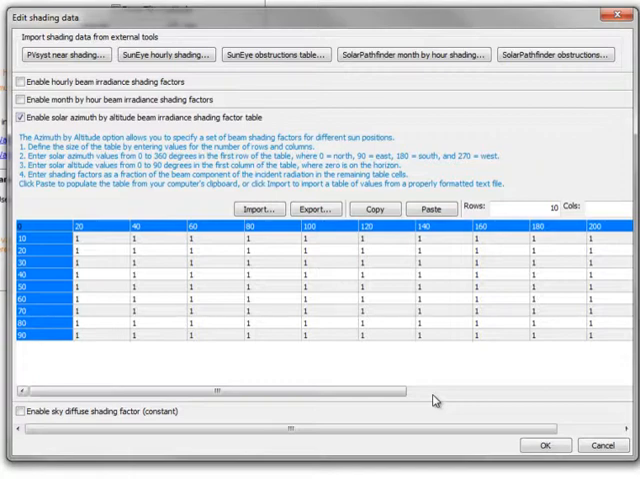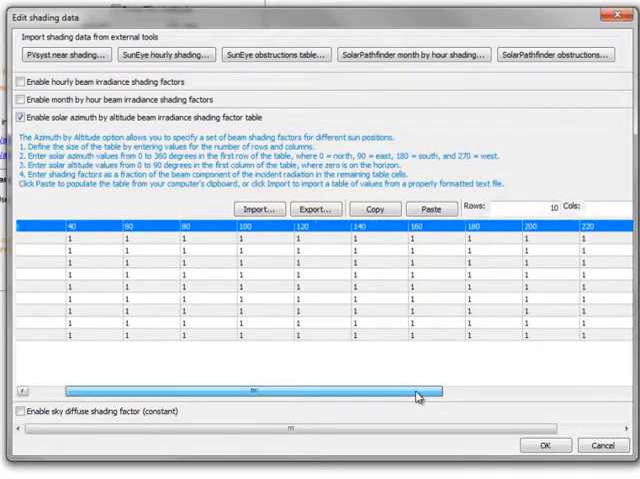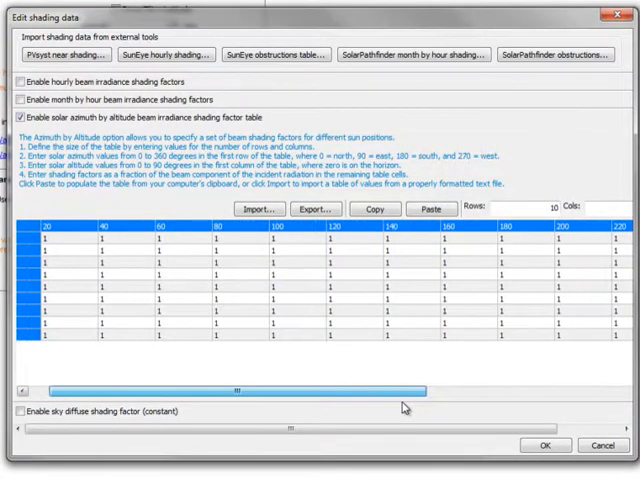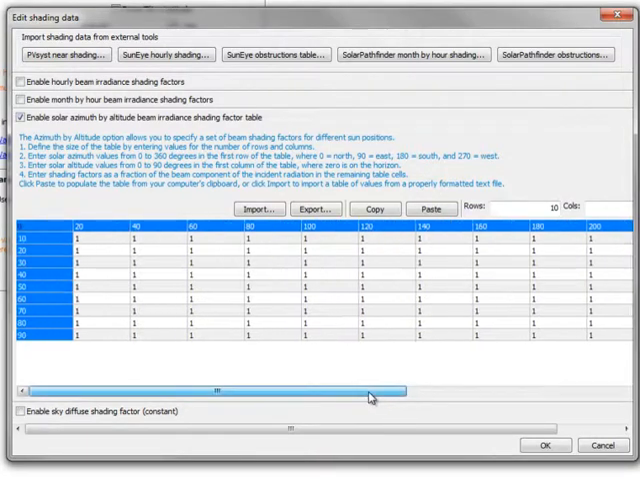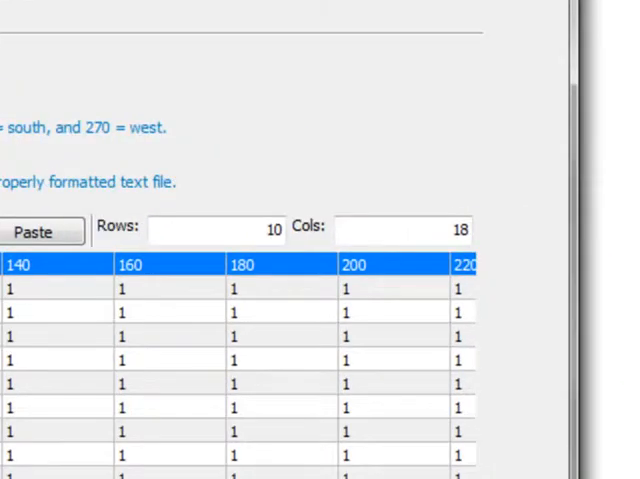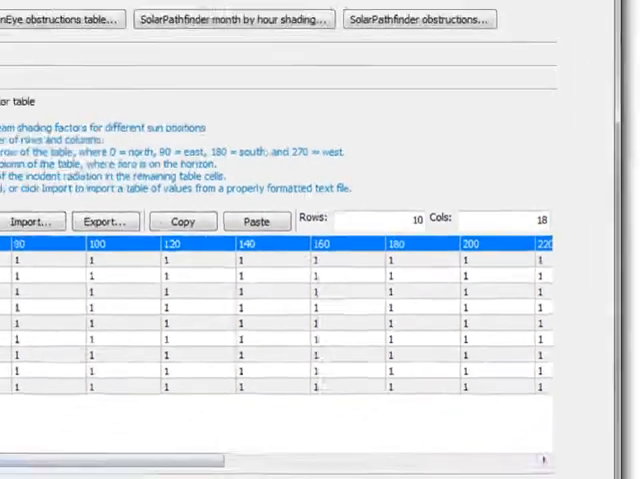Again, we're looking at a two-dimensional chart. Down the left side, we have the altitude angle of the sun, and across the top is the azimuth angle. That means that the shading factors we find in each cell are the shading factor for when the sun is at the azimuth angle and at that altitude. We can also change the number of rows and columns to match the data we have or want to use by entering new values in the boxes in the upper right and adjusting my column and row headings appropriately. There's more about that in Sam's help documents.